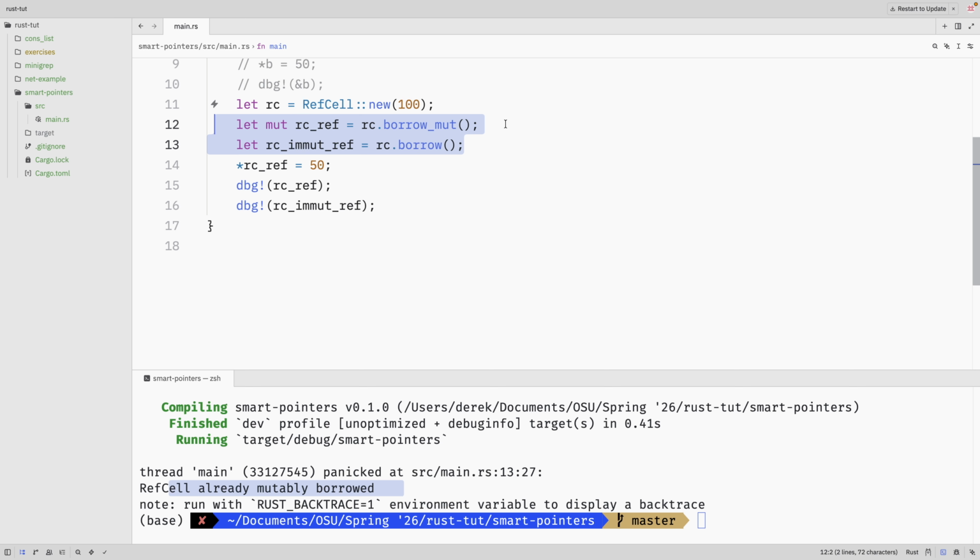And the RefCell sees, hey, we have a mutable reference. We just tried borrowing it again. And we already have a mutable reference, so let's go ahead and panic.